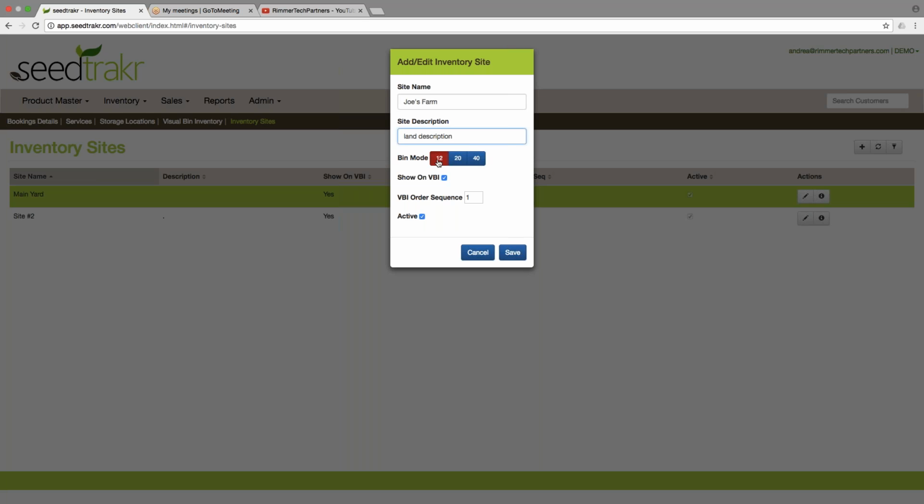Bin mode is the size of the bins that will be shown in the visual bin inventory. Now, we will get to the visual bin inventory in a few short moments. You can also set the system to show this inventory site in the VBI, and you can set an order sequence. So I've already got 2 inventory sites here, so I'm just going to set this sequence to 3. I'm going to select Save.